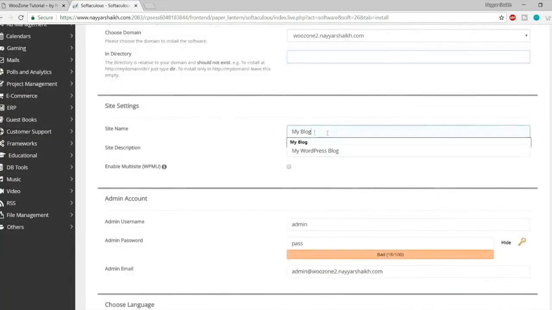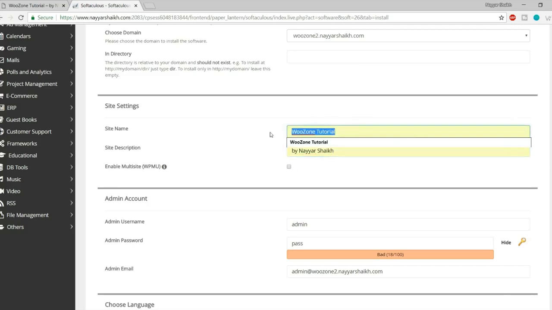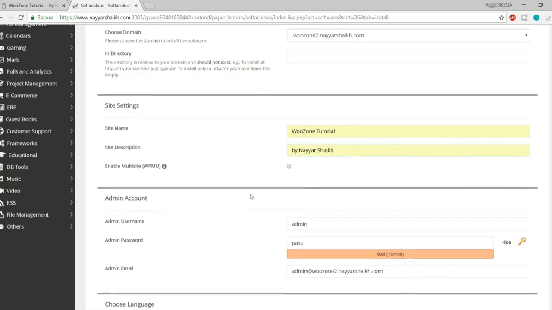Then we have site settings. You can put in your site name and site description. So I'll simply put WooZone tutorial by Nayar Sheikh. You can put anything, obviously, it's all up to you. I'm just putting site name as WooZone tutorial and site description as by Nayar Sheikh.